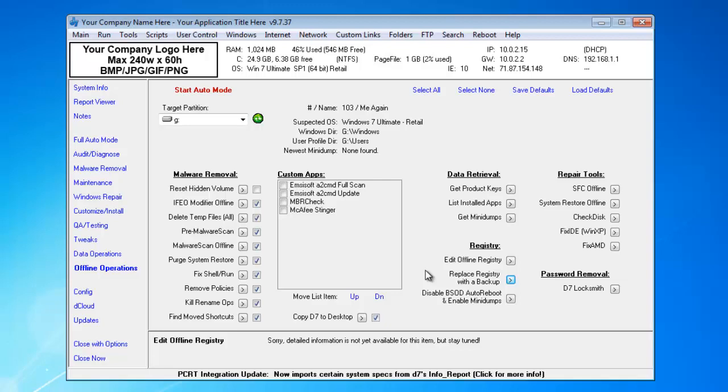Pick a registry hive, and it will restore the whole registry hive set to the Windows installation, overwriting what is actually there. I'm sorry, backing up what is actually there and then overwriting it.